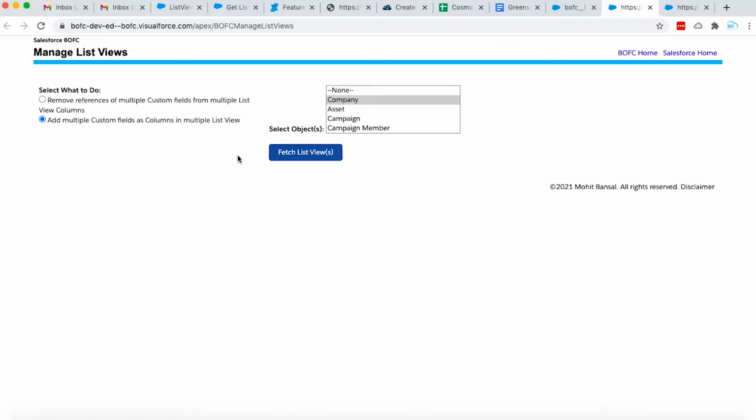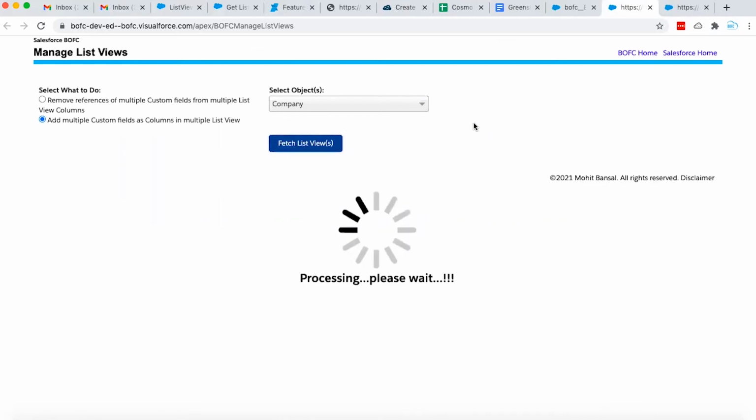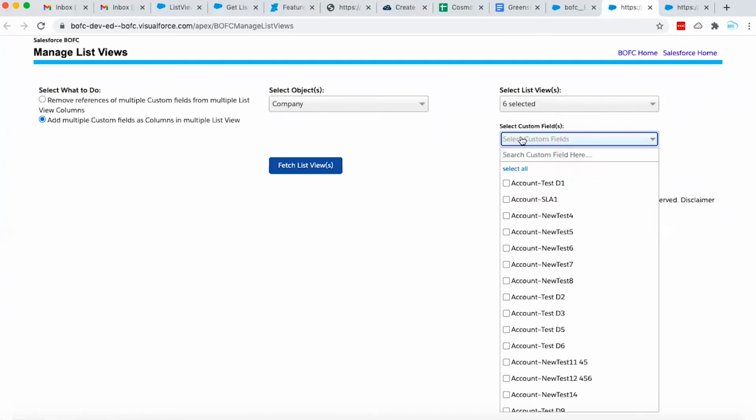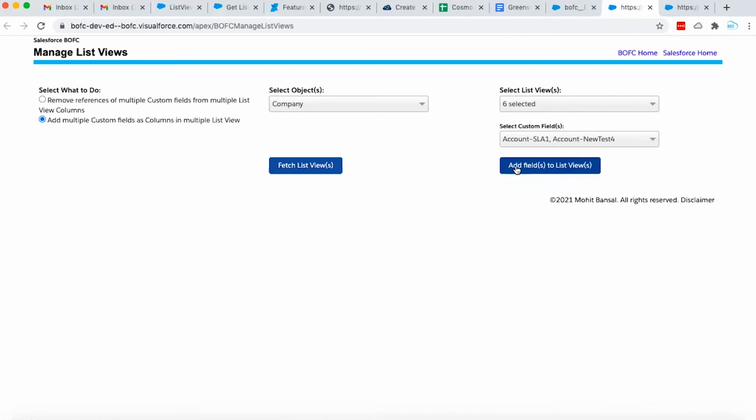Select your object, fetch your list views, select your list views. If you want to select multiple list views, you can, and select the field which you want to add to the list view. Simple, and just click on it. Whichever field you have selected will be added to all the list views which you selected in very simple steps. That's it. No need to open every list view and add the field one by one. Very easy, right? Any questions on the list views?